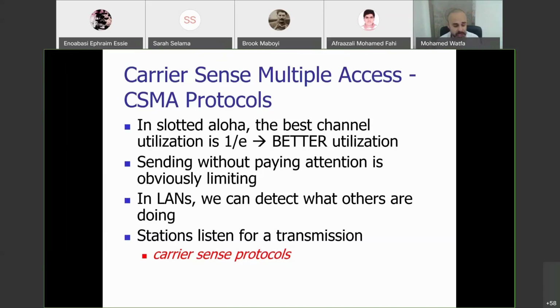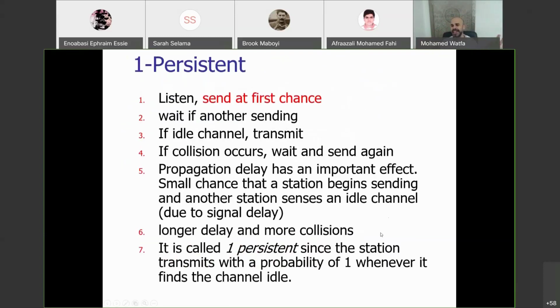So back to the question. The uniqueness of this is carrier sense multiple access. Carrier sense is what we just did: listen before you talk, listen before you send. Again, this will make our utilization way better. So that's what carrier sense multiple access is all about. Listen and send at first glance.